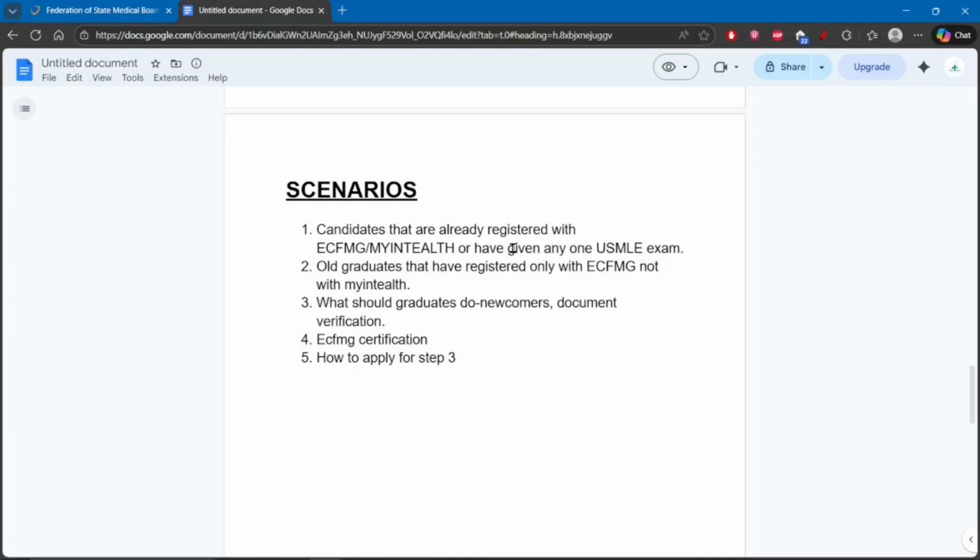First of all, candidates that have already given one exam or are already registered in the MyIntealth website, which means that you have undergone the notary, you have received the form 186, and you have received an email confirming that your application is accepted, and you are now registered, right?